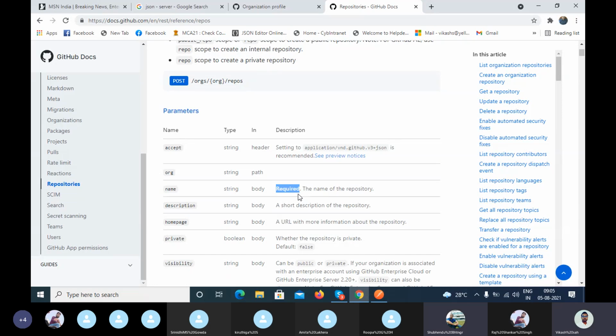It is mandatory. Without passing this value, you can't proceed further. You will get the error message, right? So you can see it here. This is the mandatory property, and you can see the description, the name of the repository. So if you are passing any value, that is the name of the repository.